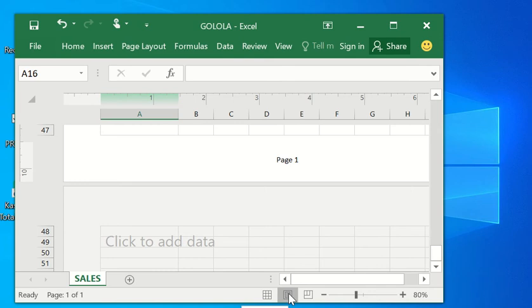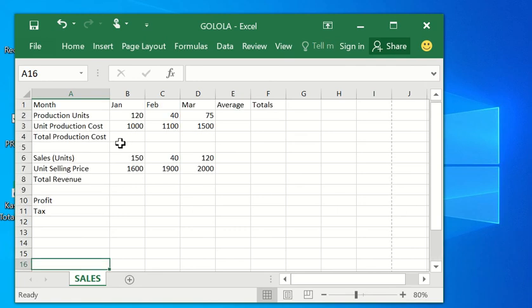Remember, we clicked here to come to the page layout view. We are going to click to go back to normal. And you notice that we are back into the normal view where we can't see the header and footer. But when it's time to print our work, the header and footer will appear.